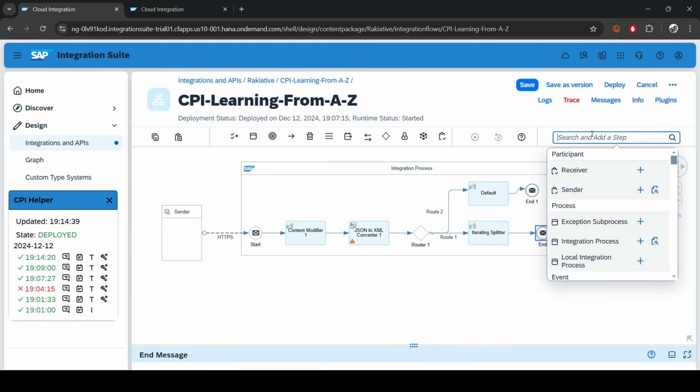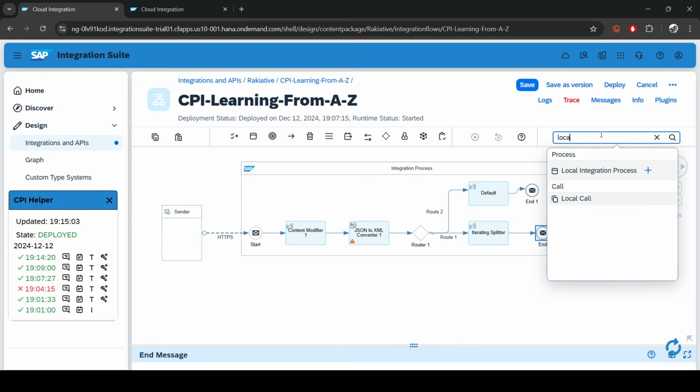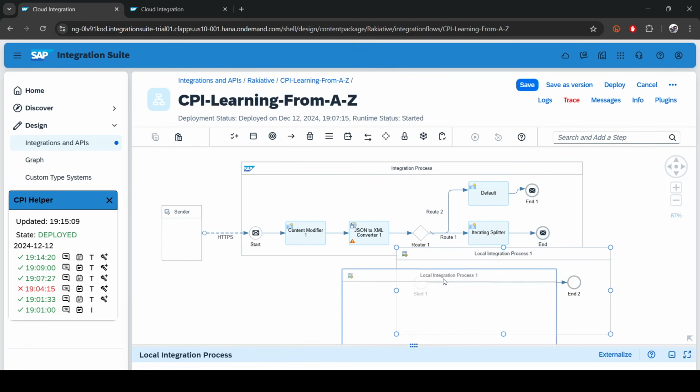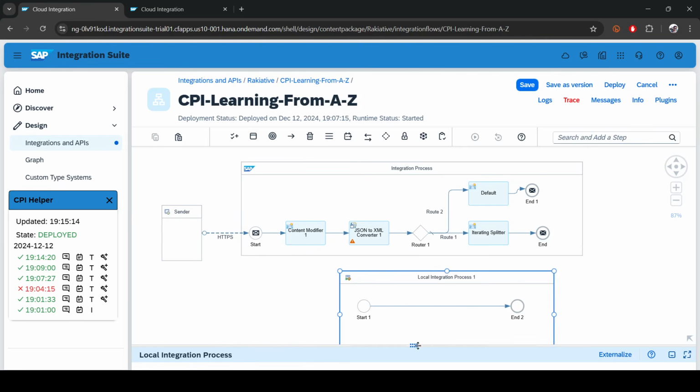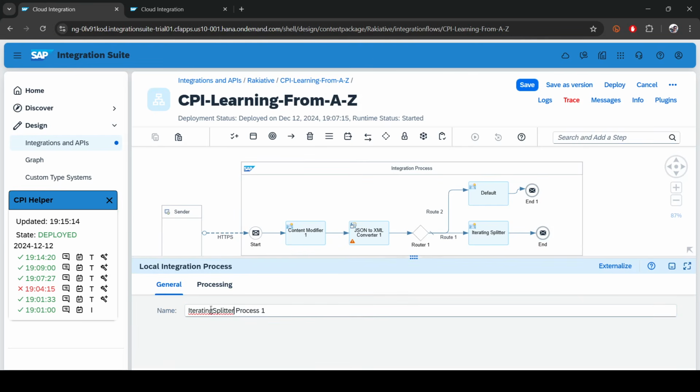Now let me create a local sub process, I mean like individual, so that each example will have its own sub process and it will be easy to understand. Otherwise it will be very difficult if we do all the operation in one block itself. Okay, so let's create a local sub process, and let's give this also pretty much the same name. So here I will say iterating splitter process.